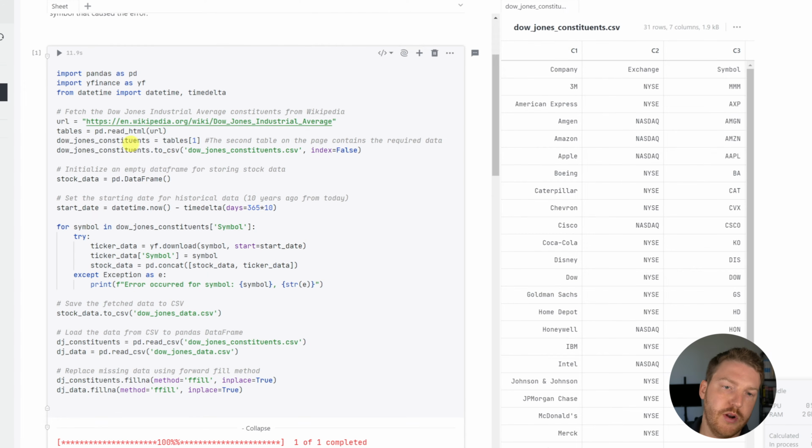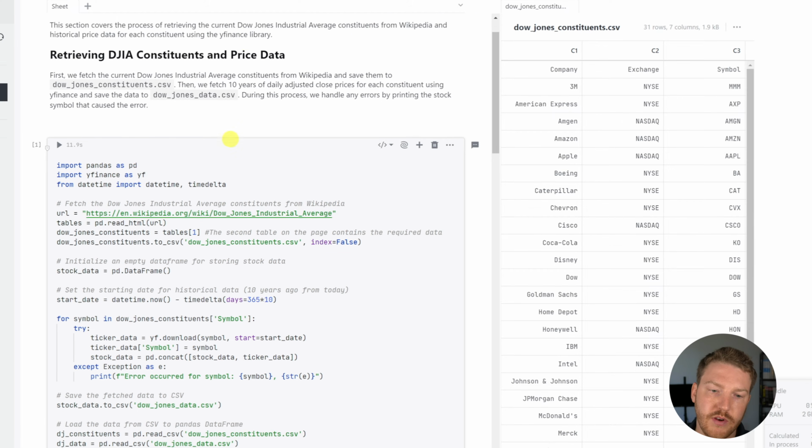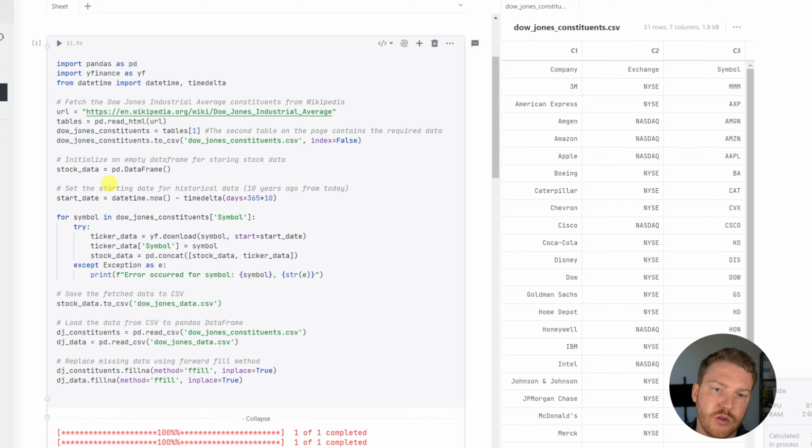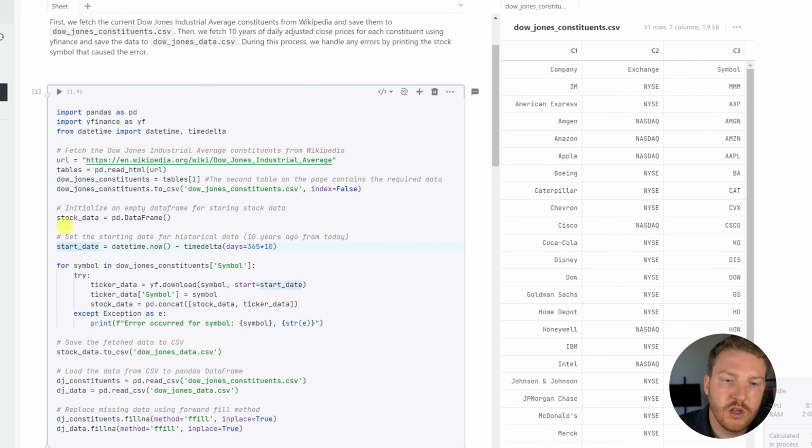So now if we go down here, one thing we told it to do is that we needed the price data, and that we needed the price data from Y Finance. So let's see how it did that. So now it's going to grab a period of 10 years. So it's trying to find the start date. We told it that we wanted it to fetch 10 years of daily adjusted close prices. So that's why it went and found the start date.